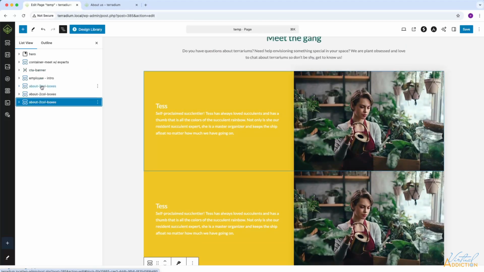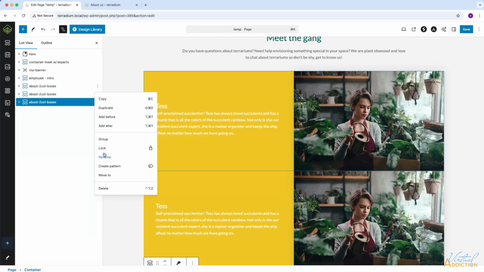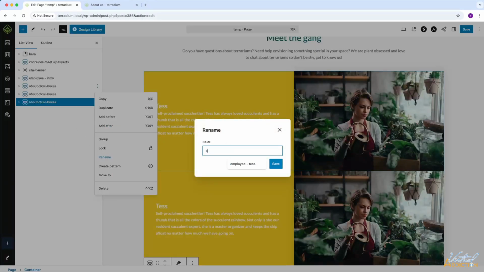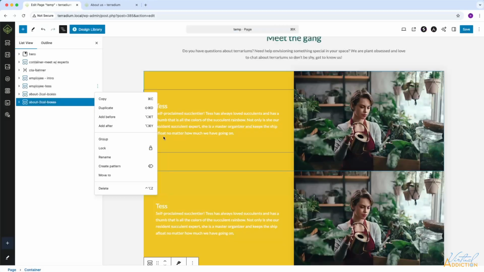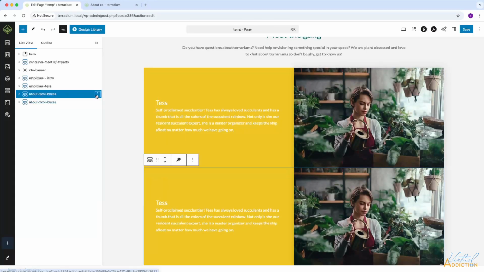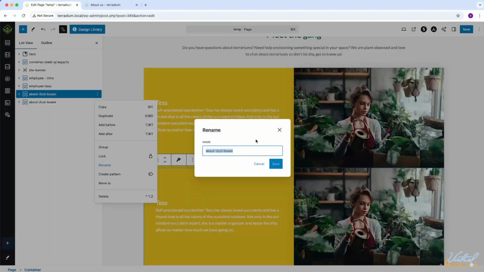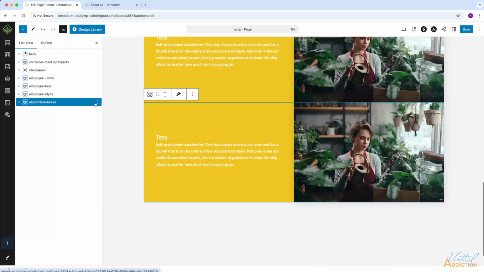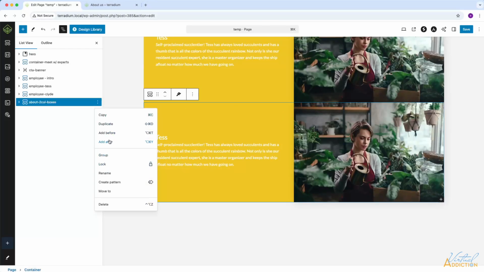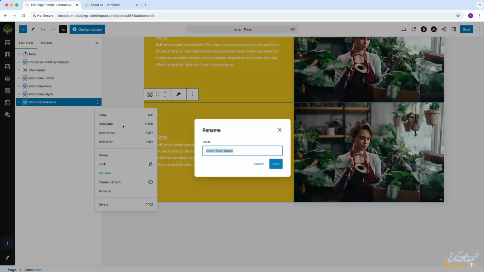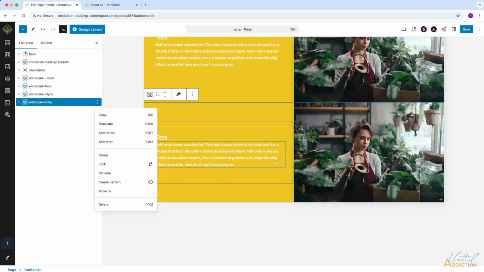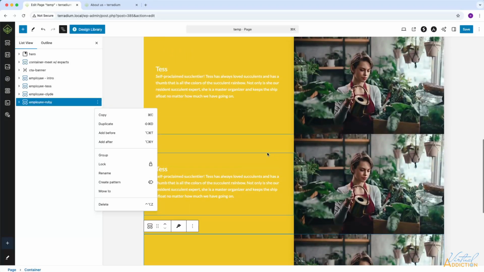And in order to keep things organized here, I simply renamed these. So I called the first one Employee Tests. And I really find that it helps my process if I keep my list view nice and organized. This will allow me to easily be able to identify the various things on the page and make adjustments to those elements. If everything has the same name, it gets a little confusing regarding what something is. So if you take the time to stay organized, it's going to really help you later on.